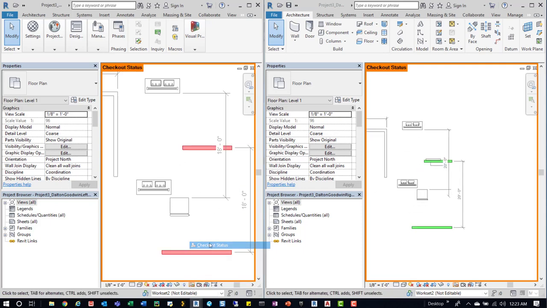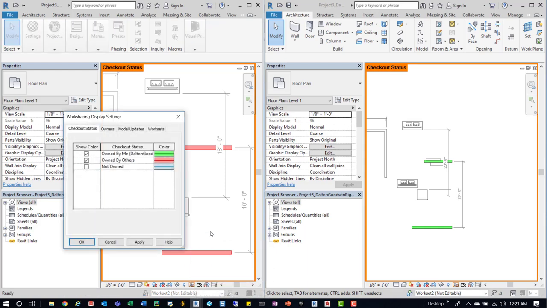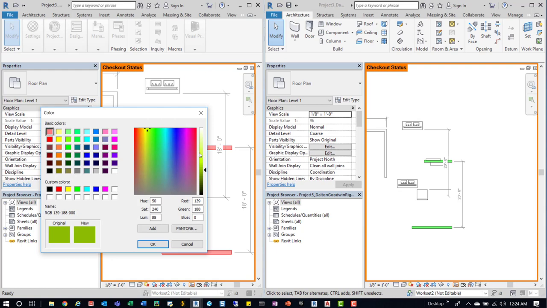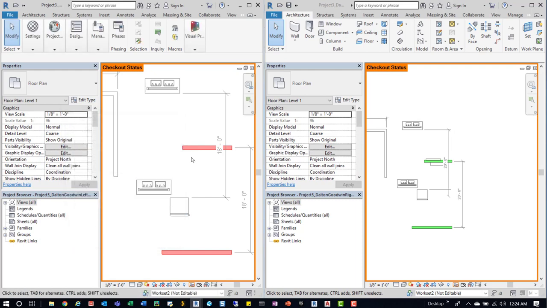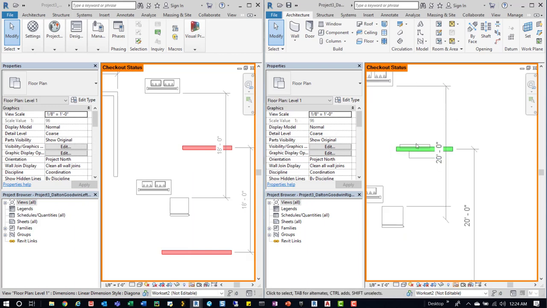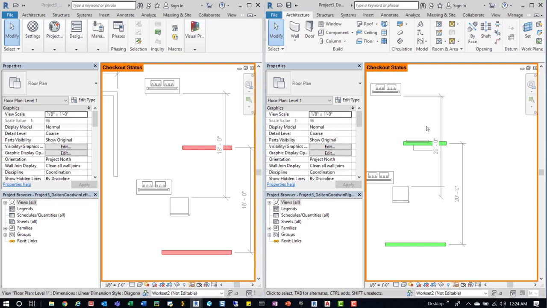just to see a different view. And again, if you go down here, Workshared display, you can see checkout status is right here. And then you just have your different options. You can change these colors however you want. And then if you want to show or not show colors, you may want to do that for yourself. I don't know. But yeah, keep that in mind. It's just a nice way to kind of see what's going on, see who has what, be a little bit more coordinated when you're creating your models.